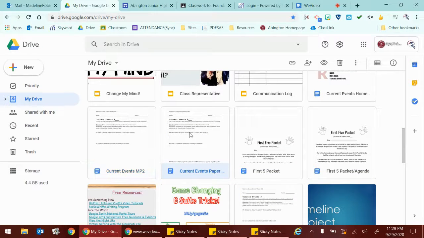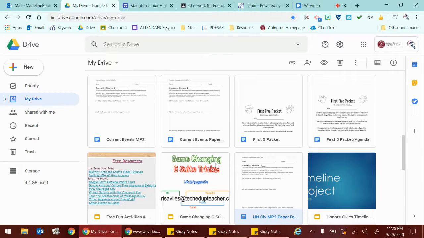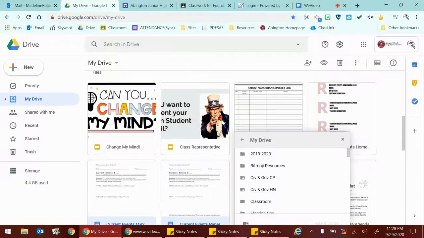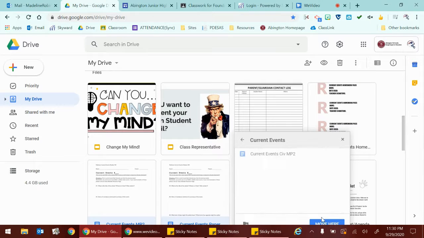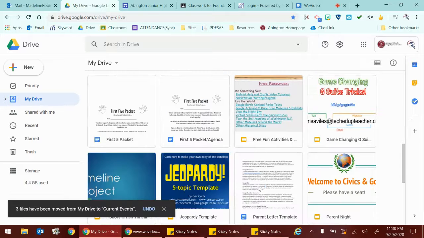So you can double click. Oops, I unclicked it. Sorry, everyone. Technical difficulties. Let's try that again. And we can double click it and hit move to Civ and Gov Honors, current events, and I can move all 3 of those documents at once. And they're gone. Super nice.